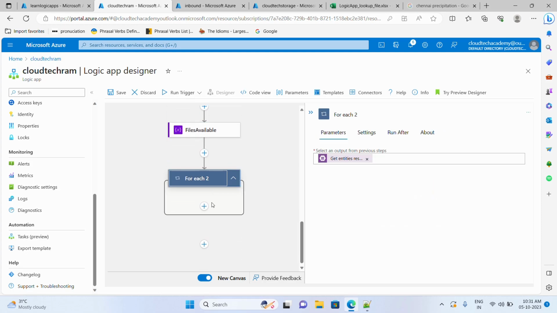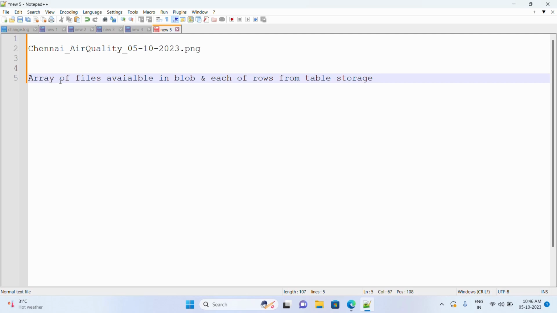Now let's come back to our for each. It will iterate for each of the items available in the Azure storage table. Now we have the list of files which are available in an array, meaning the files we have in the blob, and we have a for each which will pick up from the Azure table storage what files are supposed to be there in the blob. So we have two items.